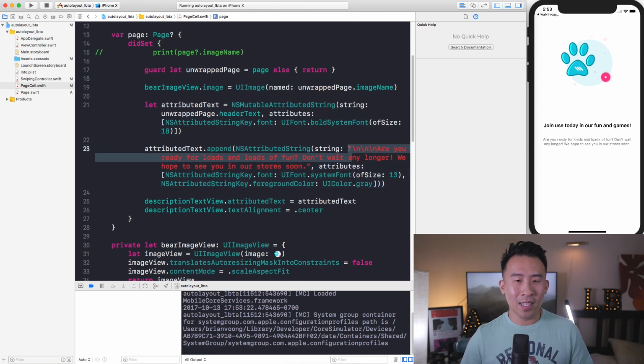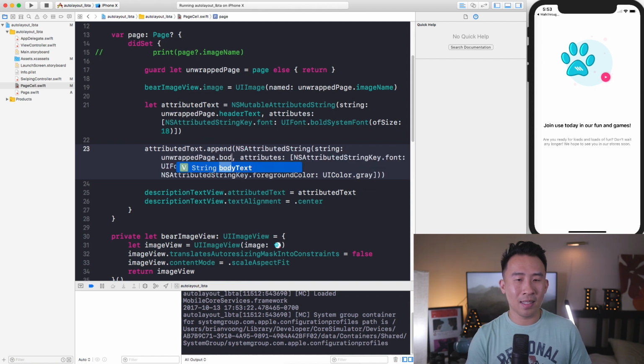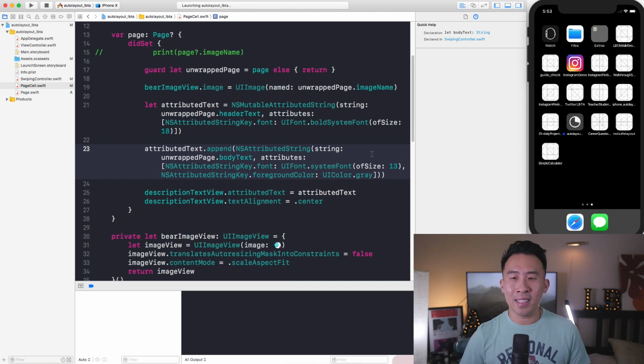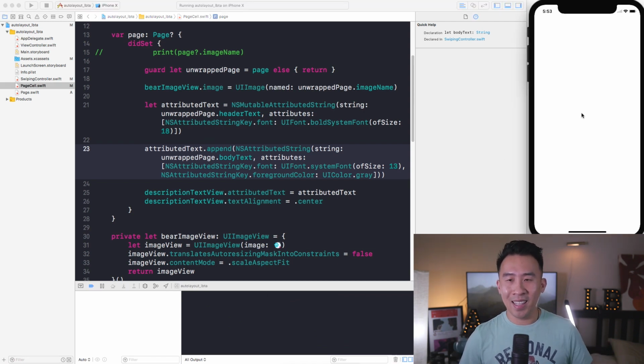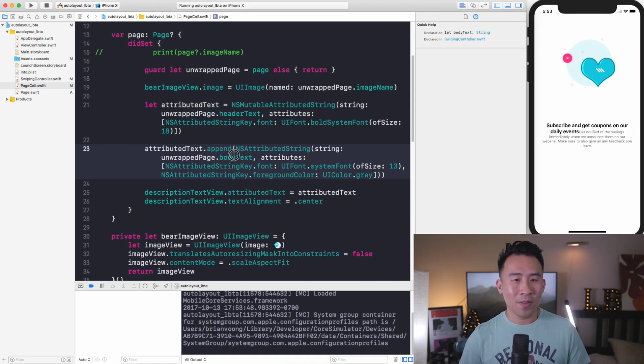Now, because I've done this already, I know that if you just change the code like this, so it's the unwrapped page dot body text, you're gonna have a bit of a problem with the new lines in the text view. And let me just show you what that looks like right here. So that's a problem. We have this text kind of stuck together. So the way to fix this is to kind of undo that change there.